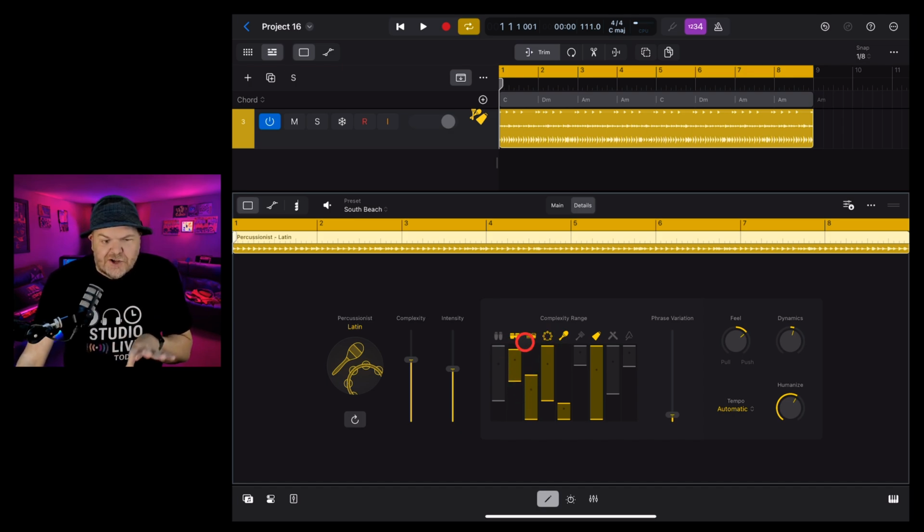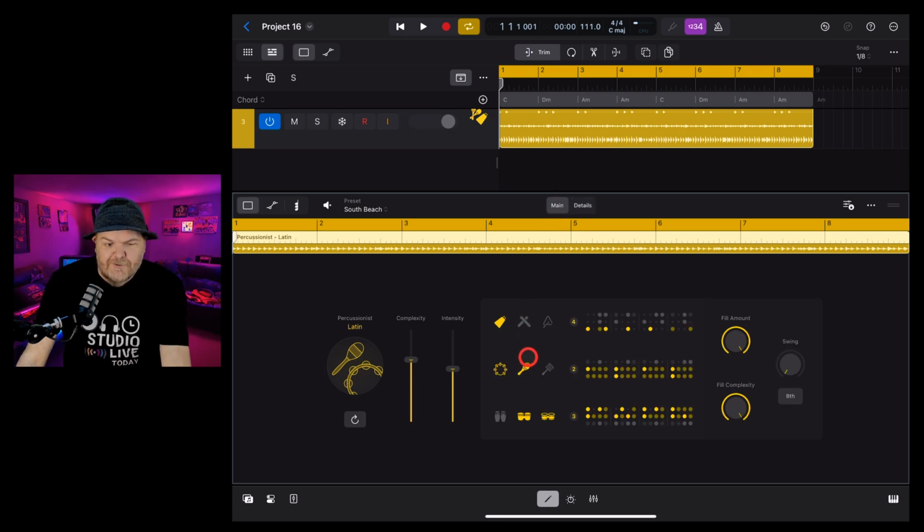So for each different instrument, let's grab the cowbell because cowbells are cool. We can drive these up and down and see how when we grab a handle, it's going to either make it a small range or a large range. And then if we grab in the middle, we can actually make it anywhere we like in this complexity range. So if we wanted it to just be simple up to about medium, we can put the range for our cowbell just there.